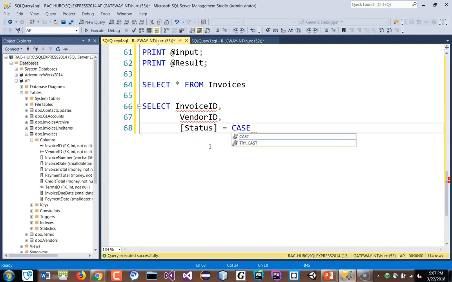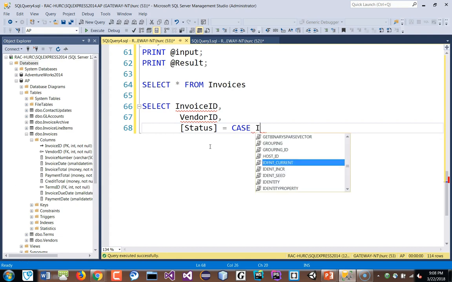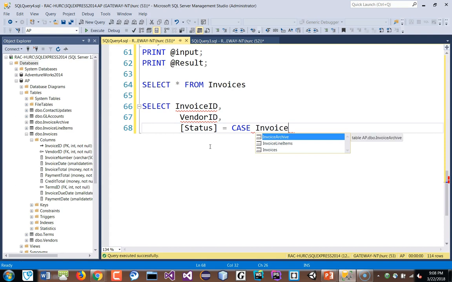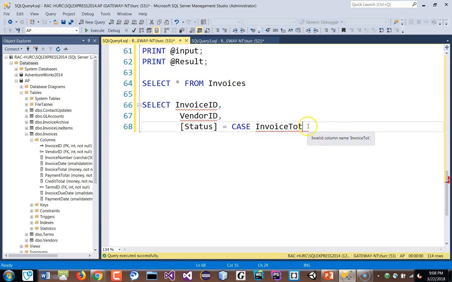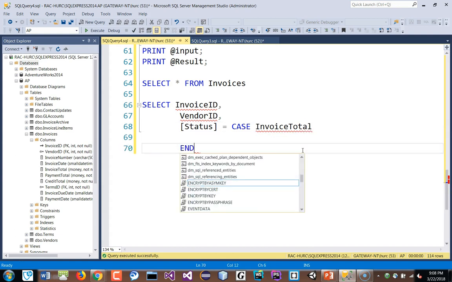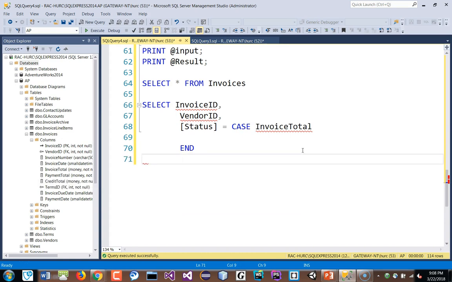So I put a case here. Okay, case the invoice total. What's it called? Is that what it was? I can't remember. Okay, invoice total. So say invoice total. Okay. I'll put the end here just in case I forget. The end, the case, from the table invoices.